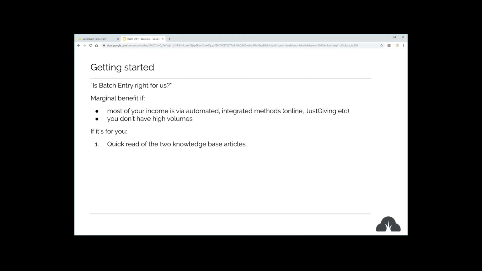If it is for you, I'd recommend you go back to the knowledge base and have a look at the two articles in there. Maybe watch this video again or look through the presentation. Create a batch template or two or three for the kinds of batches that you know you're going to want to use and try it out. Nothing to be lost by trying it out. You can't do much harm other than perhaps entering a few transactions you shouldn't, but you can always delete those if you want to, and you can give it a go.